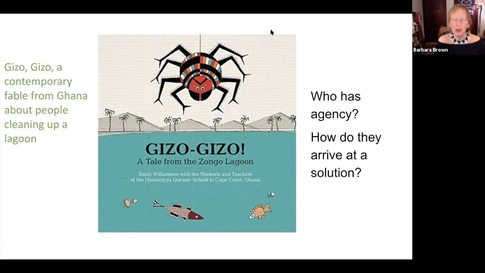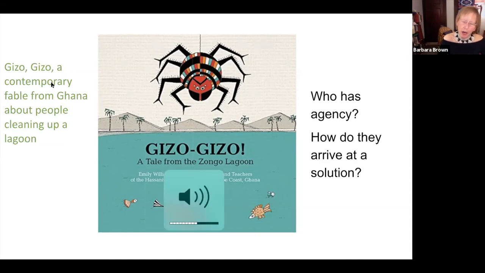Did you notice who he stood in for? He stood in for the gold mining company that was polluting the lagoon. So there's a modern element in here, and the locals have agency. What Emily Dickens Williamson didn't say in this piece of the program is that she was doing research on how the adults saw problems in their environment. And then she thought, well, I should be asking children too. And so that's how that came about.